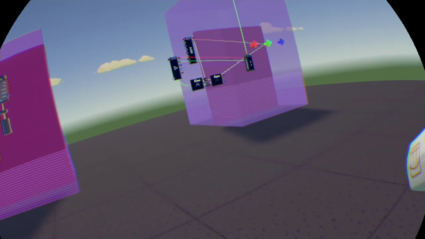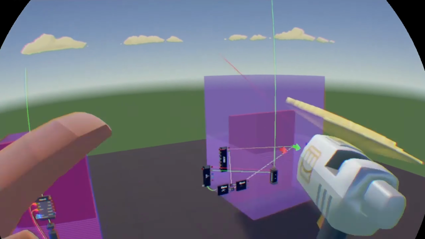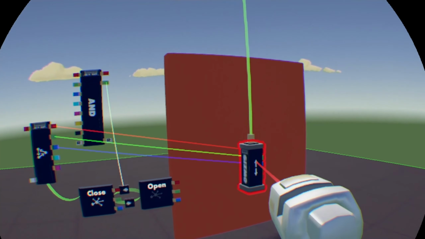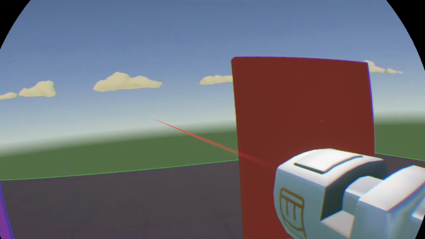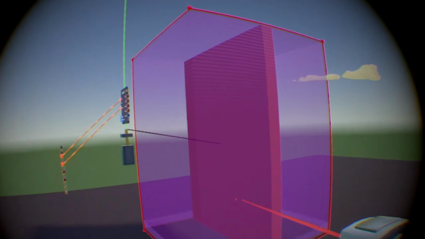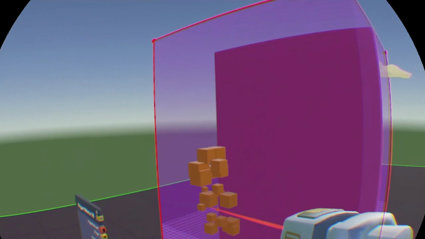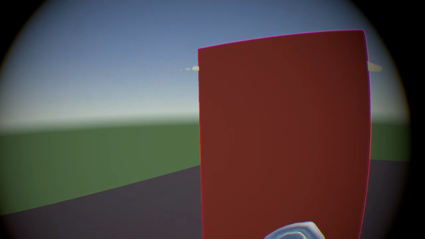So let me get started by deleting these first. What I'm going to be doing is keeping this door here. We're going to need it. Delete this trigger volume. Okay.